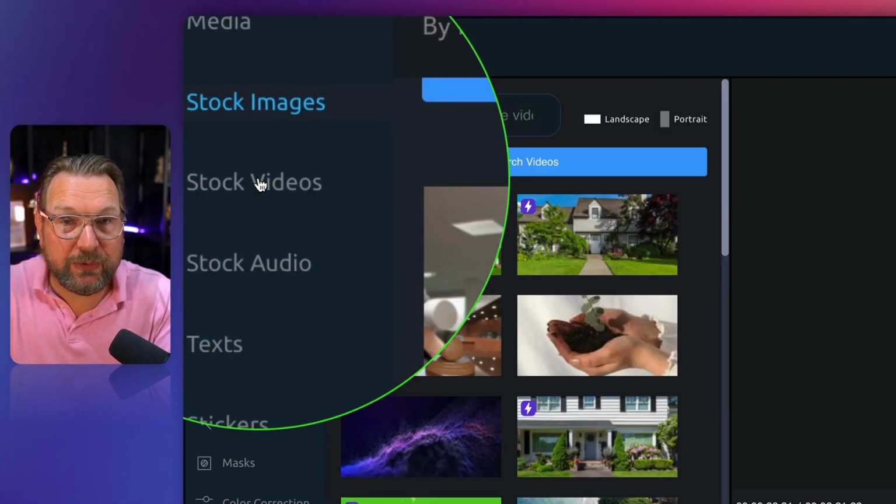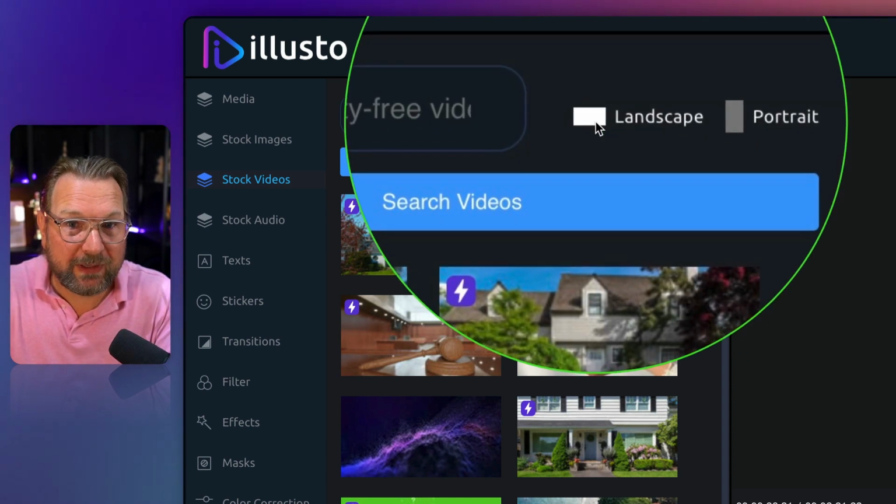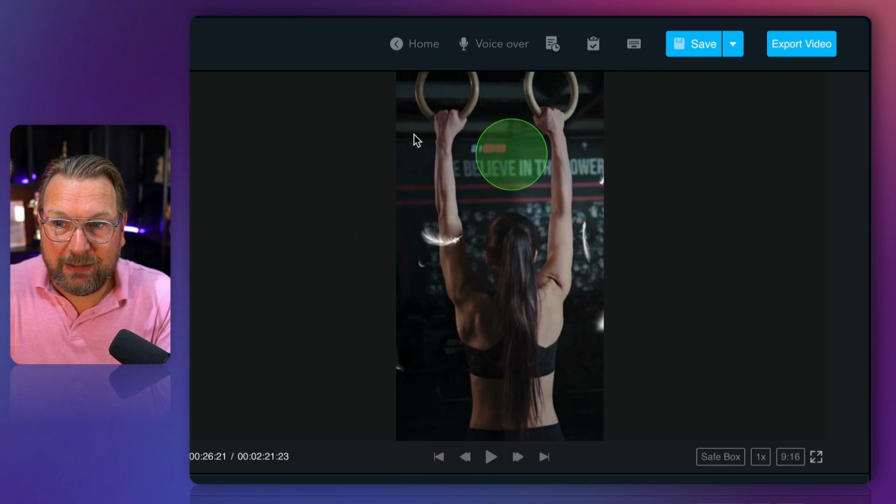Now, let's go to the stock videos. And let's search here. You can search for landscape or portrait videos. Now, in this case, I set my whole video editor.